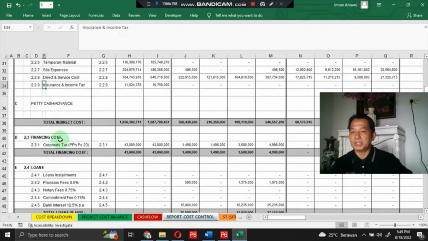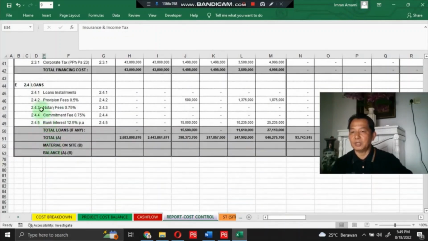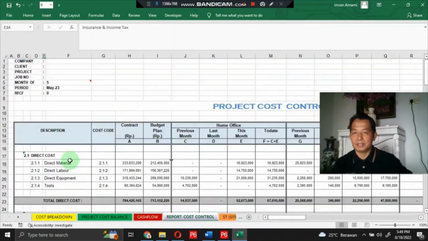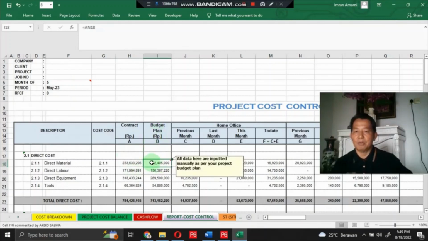In the financing cost, there is corporate tax; in the loan, there are loan installments, provision fees, notary fees, commitment fee, and bank interest. Let's focus on the body of this section. The costs in the contract sections are imported from the original contracts, and the costs in the budget plan section are imported from cost estimating and budgeting.